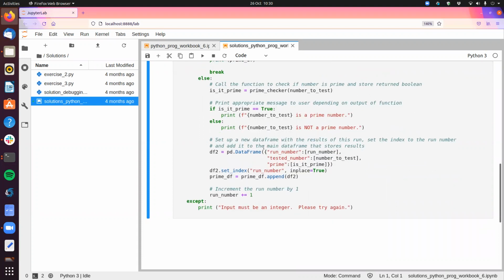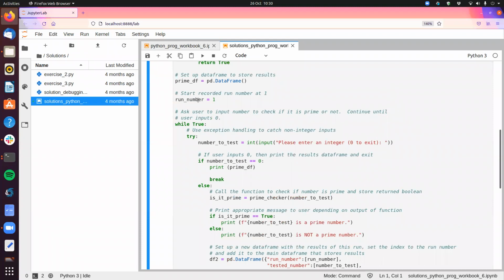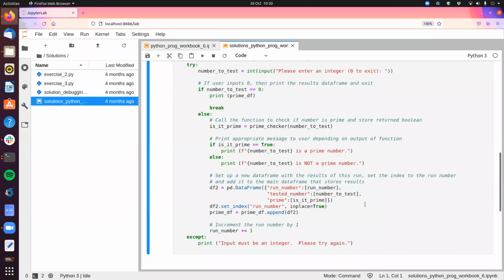And then what I'm going to do is set up a new temporary data frame so I can add to my existing data frame. Remember, we talked about how to do that last week. So I'm just going to call mine df2, and I'm going to set up a new pandas data frame. I'm going to set the run number to be the run number, which remember was set to 1. So the first time we go through this, it'll have a run number of 1. Tested number will be whatever number was input by the user, the number to test. And then whether it's prime or not, I can just grab from my Boolean value here.